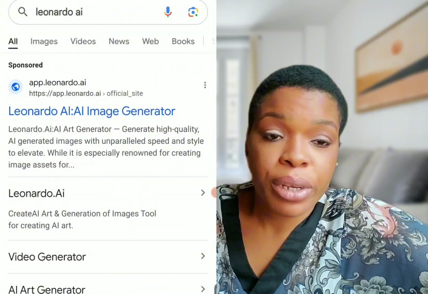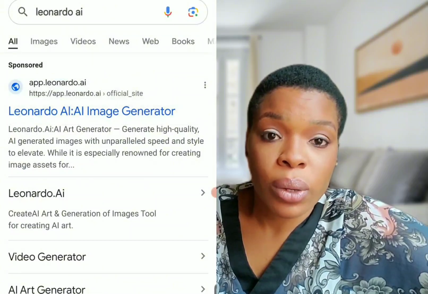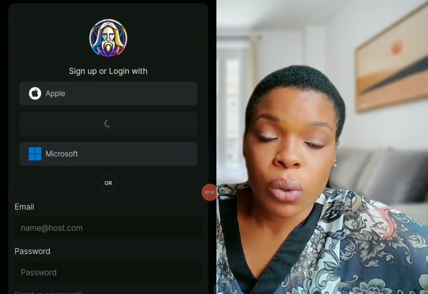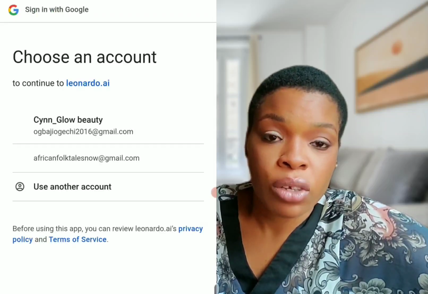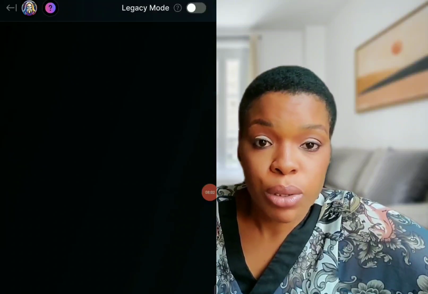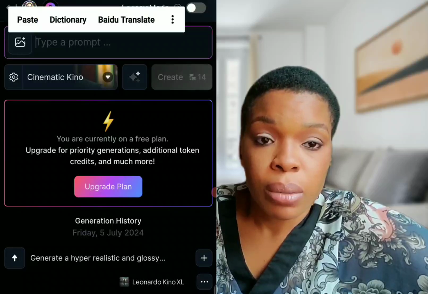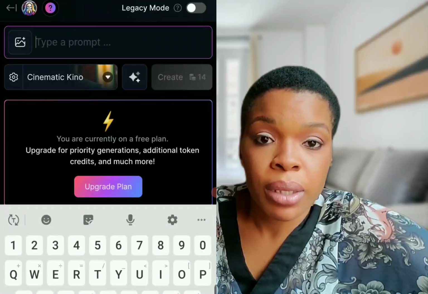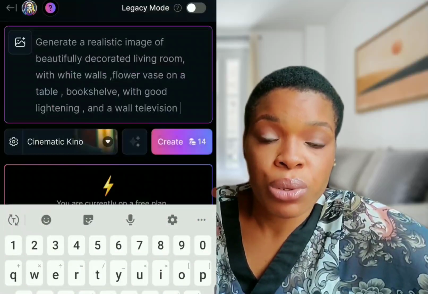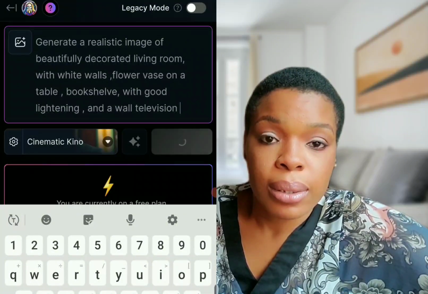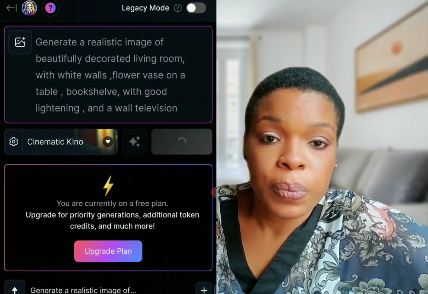Now let's leave Pinterest and head over to Leonardo.ai and get our images from there. So for you to get these images, you have to give it a prompt for it to generate the images for you. So this is the prompt we are going to use. I've already typed it somewhere. I just have to copy and paste. Now we are going to click OK, and let's see what it gives us.